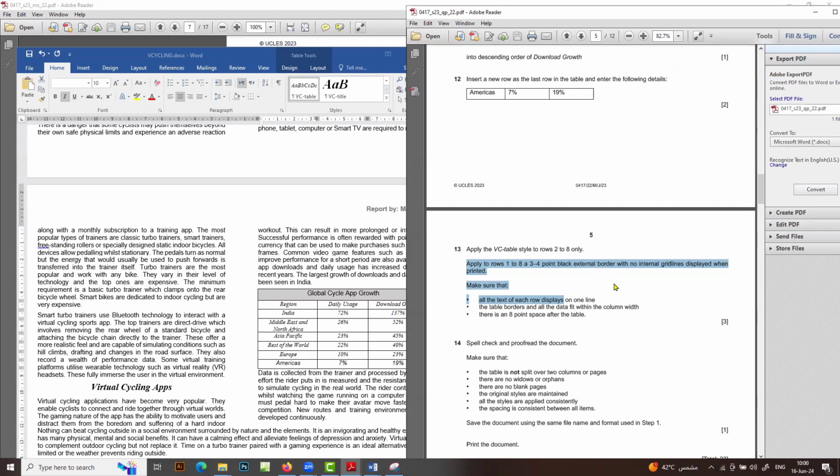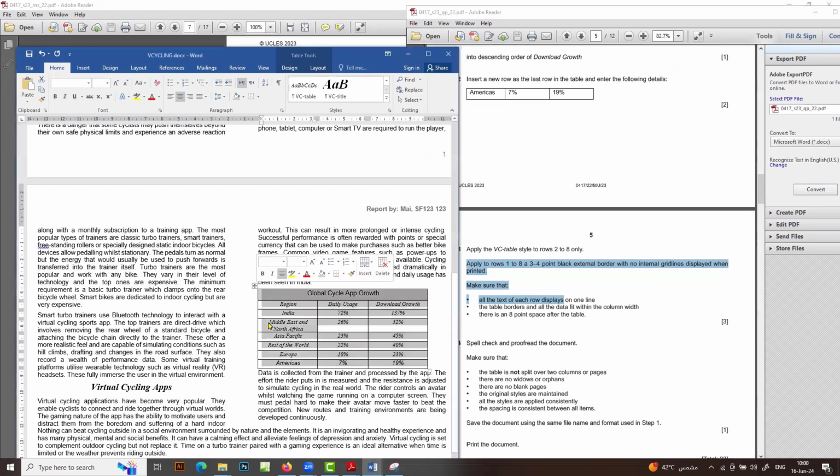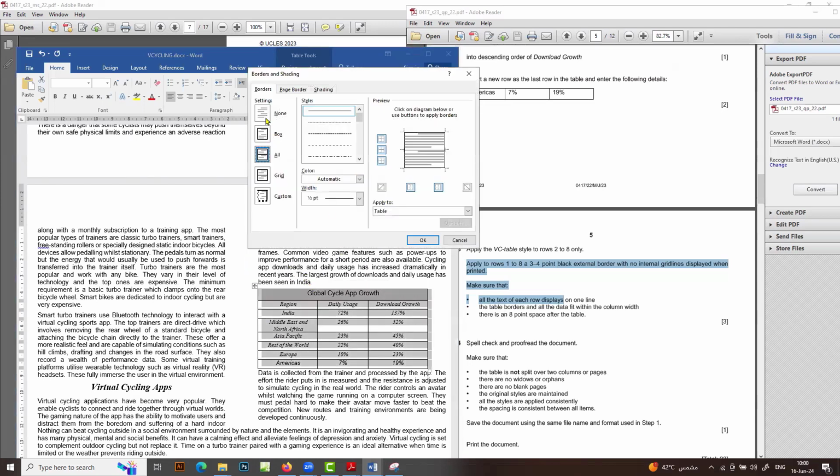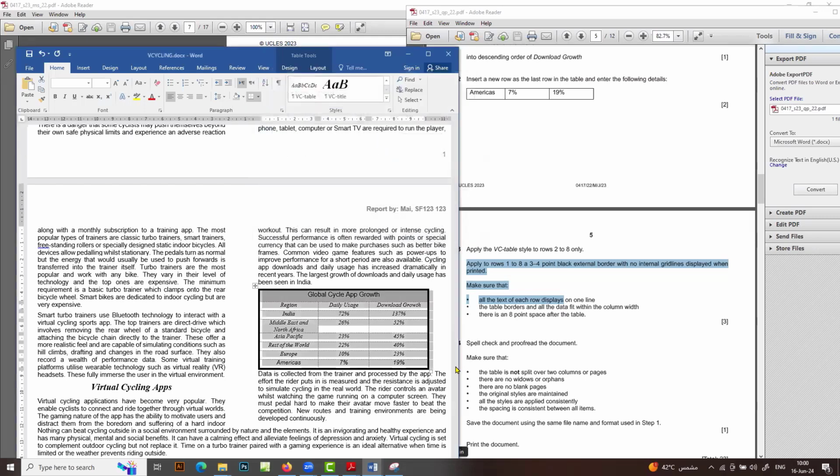Okay, external border with no internal, so they don't want internal border, just external border, and the width of the external borders 3 to 4 points. Okay, so highlight the table. Yeah, go to here, borders, last option, only the box, and the width should be between 3 and 4. Yeah, and that's it. There is 8 point after.